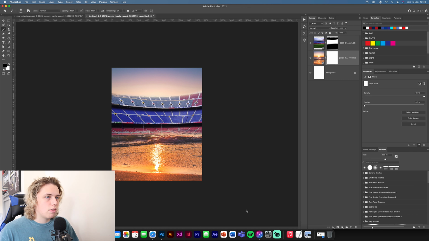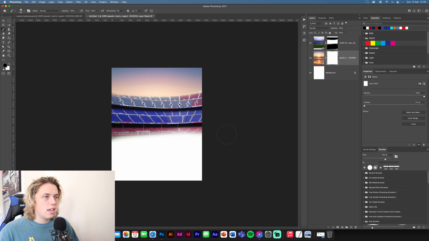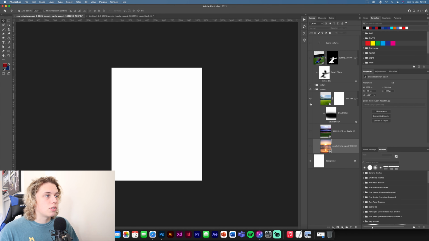So we can layer mask out the bottom of this, get rid of the sea, because we don't want that in there. It's got nothing to do with football, really. It's just the sunlight was nice. And then we're going to get our last image, which is going to be the pitch.